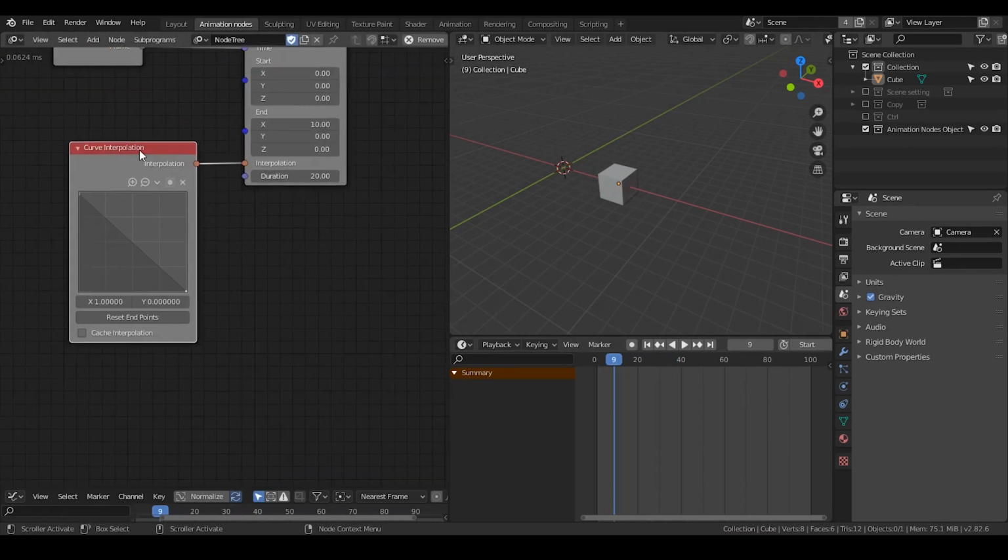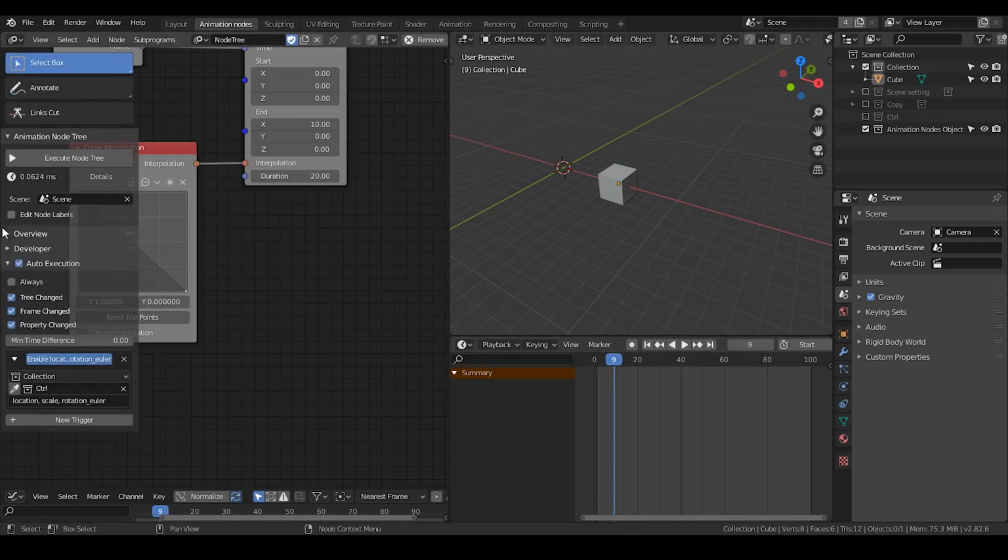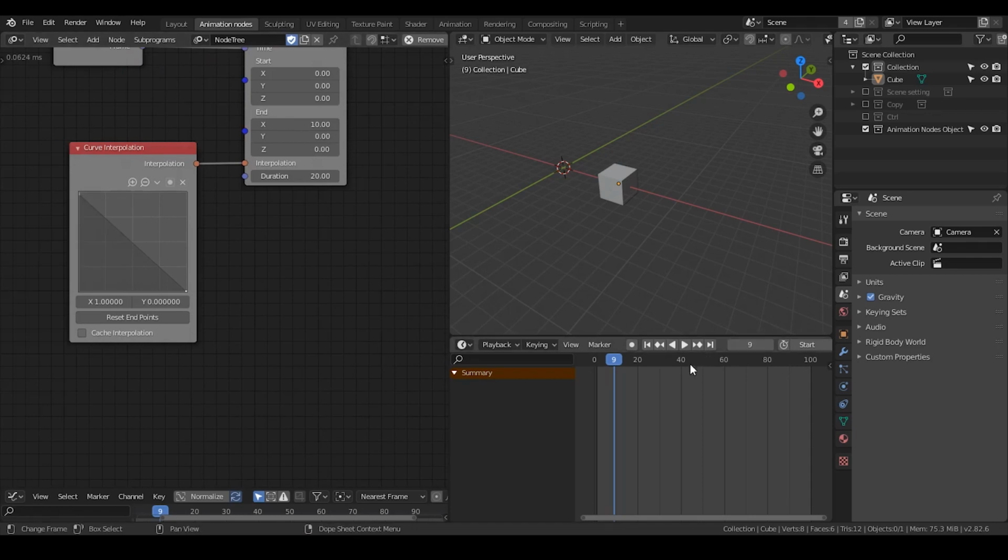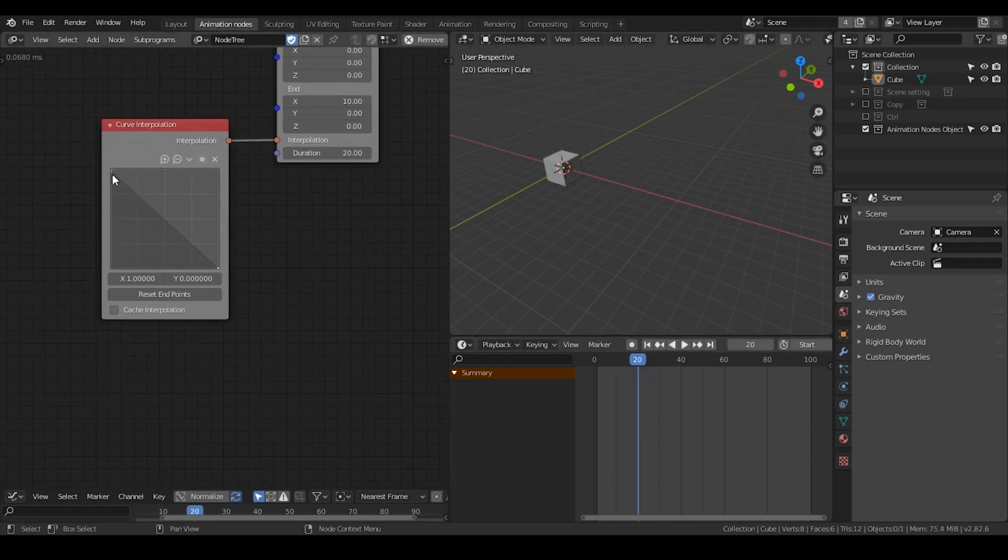Oh, by the way, also another thing is the curve interpolation does not update the tree very well. So you either turn always on or you just change your frame to update the node tree. There are many different ways to do that. There are also other ways to play around with curve interpolation, like making this kind of interpolation, and it will just start, end, and go to start again. So you can play with curve interpolation.